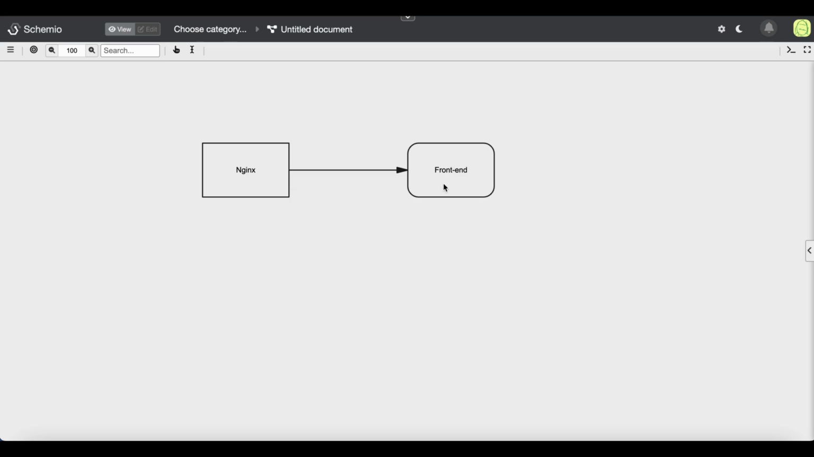If you have a big diagram with many items and you don't know which one is clickable, which one has documents, this icon can help you with that. It highlights the items that support documentation. So let's go back to the edit mode.